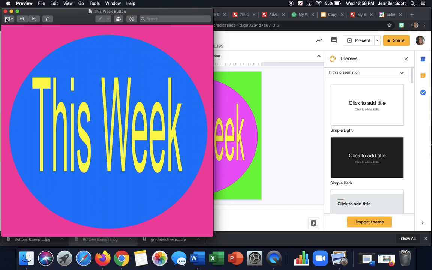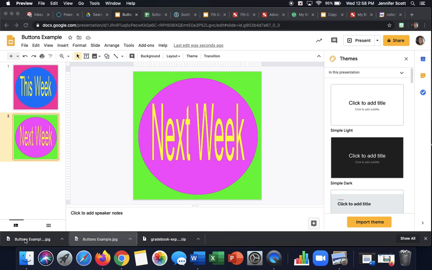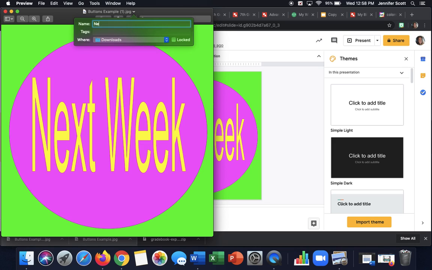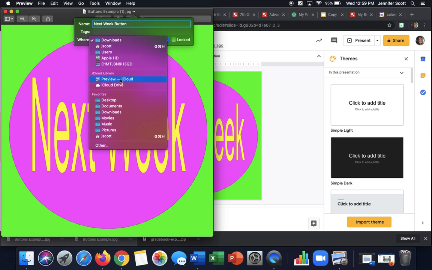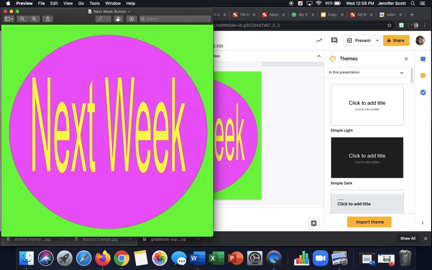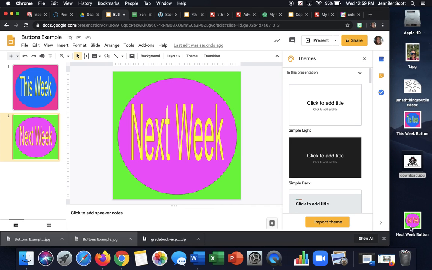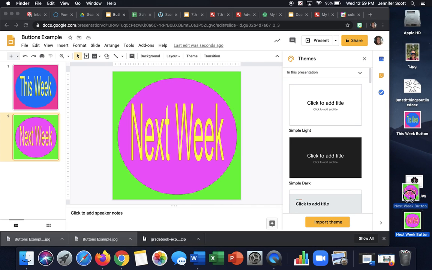I'm going to replace that. Same thing on this one. I'm going to click it. I'm going to change it to Next Week Button. I'm going to change it to my desktop, and I'm going to hit enter. And now those buttons are saved right here on my desktop, as you can see. You'll want to delete those later. You don't want to gum up your desktop, but they're easy to find while you are making this.